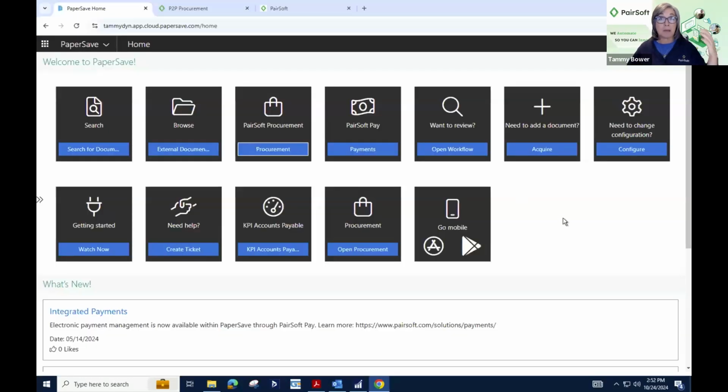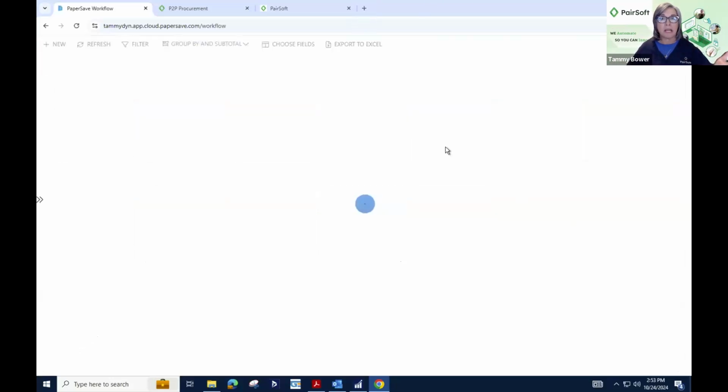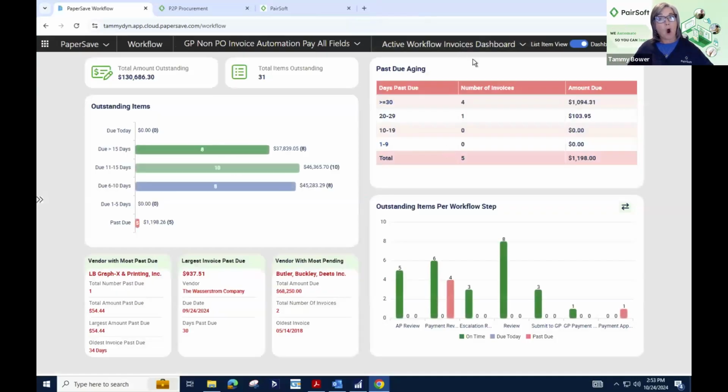So I'm going to put on my accounts payable hat. They're the first person in my world who sees the invoices. So again, here are my tiles that I get to go into. I'm going to go in and open my workflow. Now, because PaperSave already knows, or PairSoft already knows who I am based on my login into my computer, we can leverage single sign-on. So when you turn on your computer in the morning and you type in your username and password, we can authenticate against that.